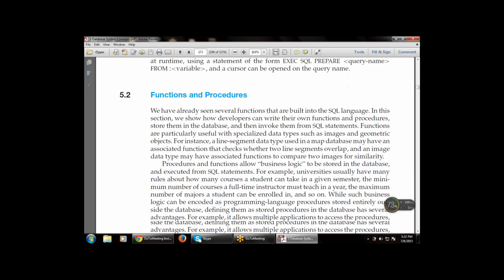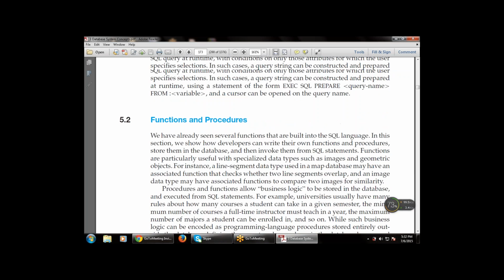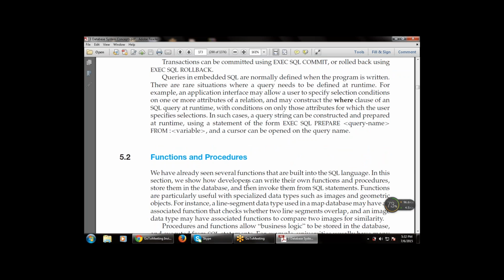Now, what are the functions and procedures used in advanced SQL? That is, how to use the functions and the various procedures used with SQL statements. We have already seen various functions that are built into the SQL language. In this section, we show how developers can write their own functions and procedures, store them in the database, and then invoke them from SQL statements.